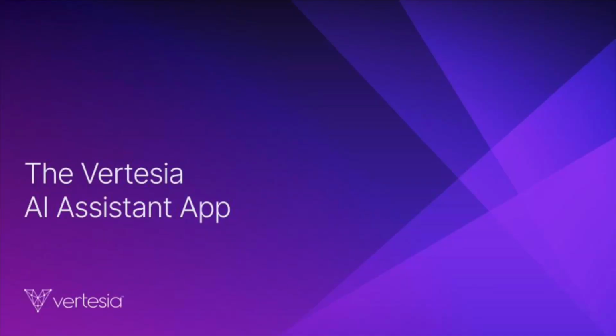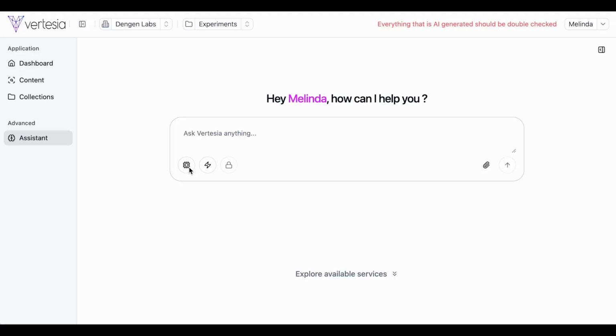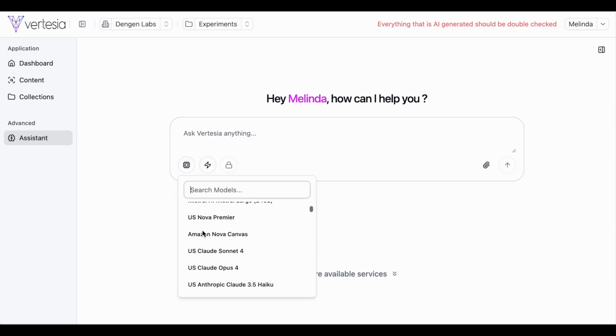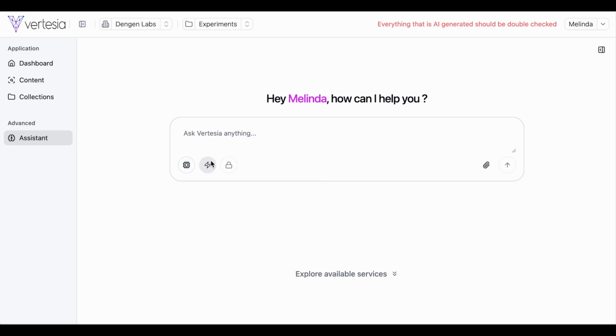In this demo, we'll provide a brief overview of Vertesia's assistant app. The first thing you'll notice is that you can connect to virtually any model with the click of a button. You can have a quick chat with this model or leverage it as a fully autonomous AI agent.